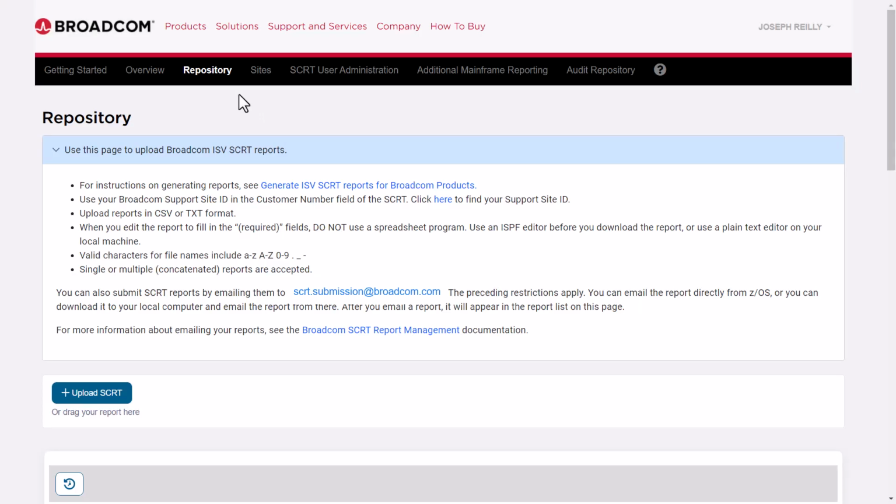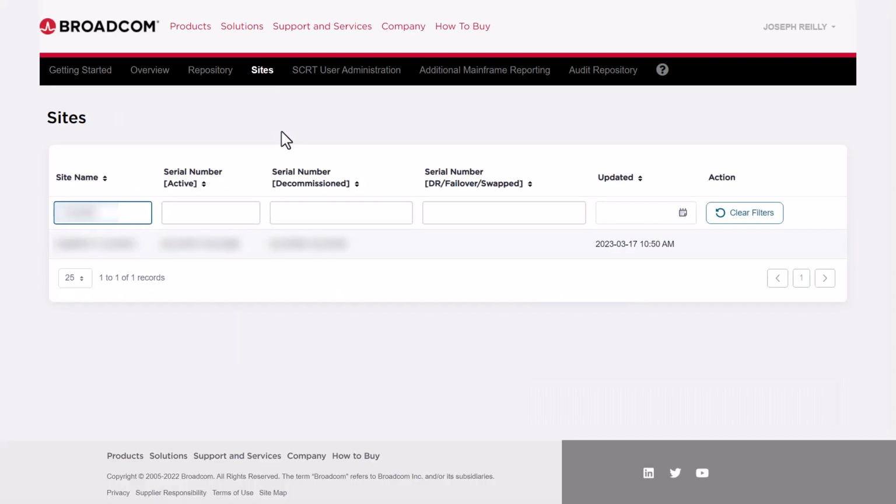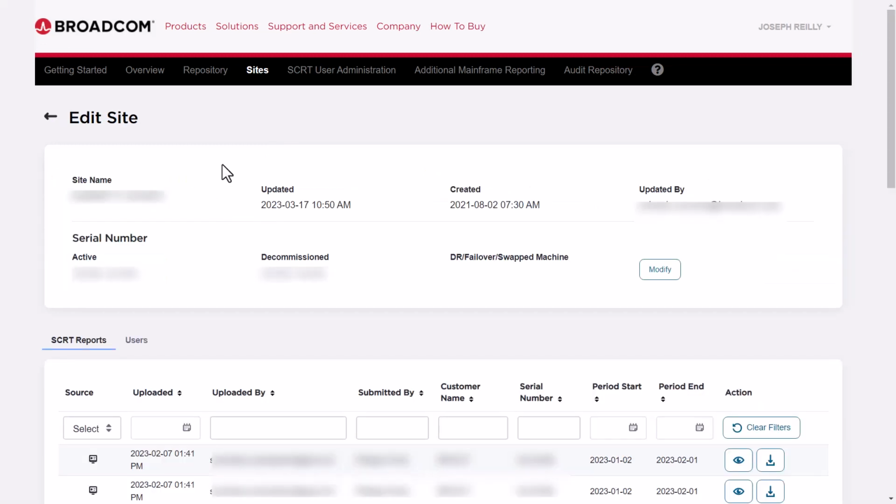When you first log in as an administrator, you'll notice two extra tabs, the Sites tab and the SCRT User Administration tab. The Sites tab is where you manage the CPCs by changing their designation. On the site page, you should see one line for every site that you're managing. Click the line of the site to see more details. This is the Edit Site page. You'll see a list of active machines and then any machines that you may have designated as either decommissioned or DR failover swap machine. Click the Modify button to change the status of a machine.